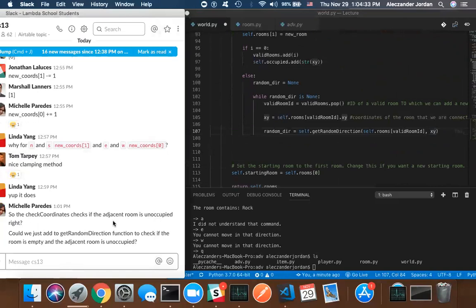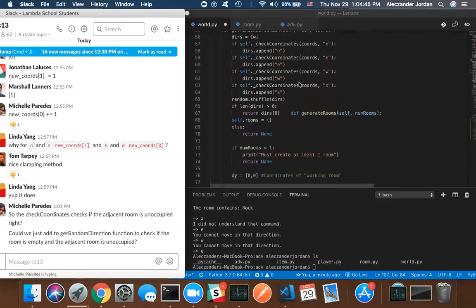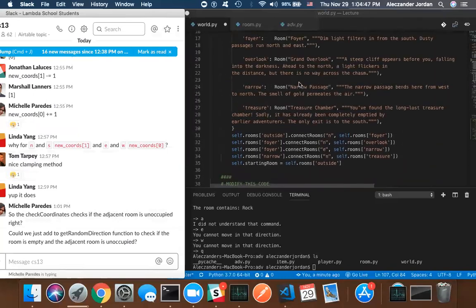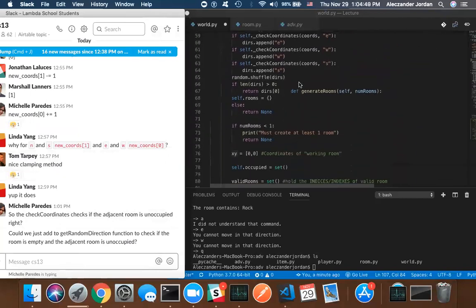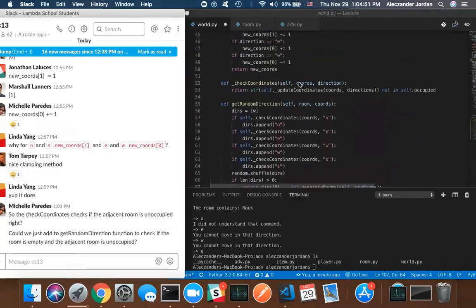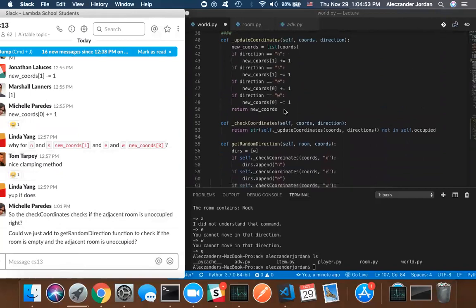Michelle, could we just add to the get random direction function a check if the room is empty and the adjacent room is unoccupied? You mean instead of doing it in the check coordinates and the update coordinates function, Michelle? Is that what you mean? Instead of doing it this way?